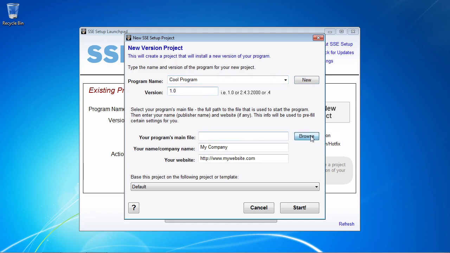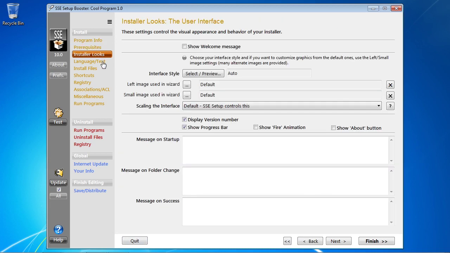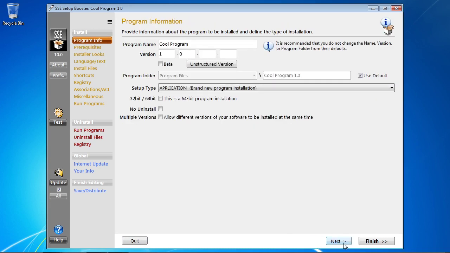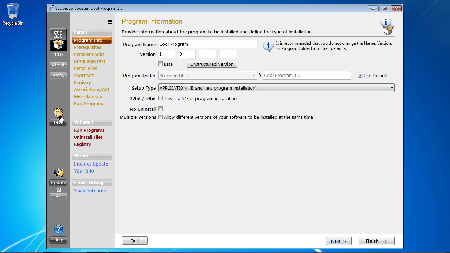You're going to select your program's main file, which we'll do there, enter your company name, website, and start it with the defaults here. And now we're in our project editor, and it's just a matter now of going through and selecting different settings for different pages here. Going back and forth down here, you can see that we can go back and forth between pages. At any time we can click this test button here, and it will test our install with our current settings as they are.